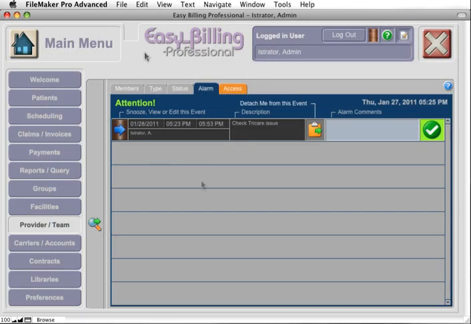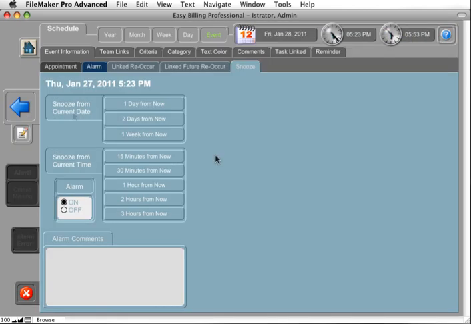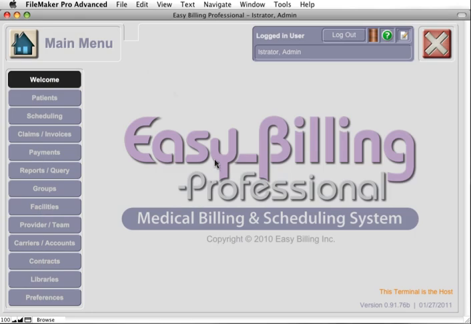When the user logs in or returns to the main menu, I'm being warned that I have a claim task that I need to detach from or to snooze the alarm. I can choose to snooze the alarm. Perhaps I wish to snooze this to an hour from now. Then when I return to the main menu, the warning will no longer be there.